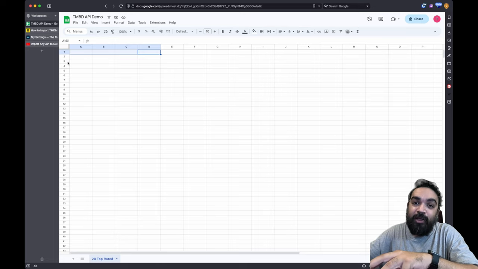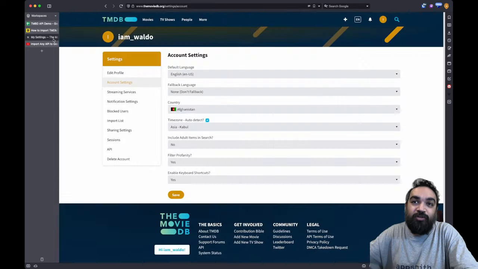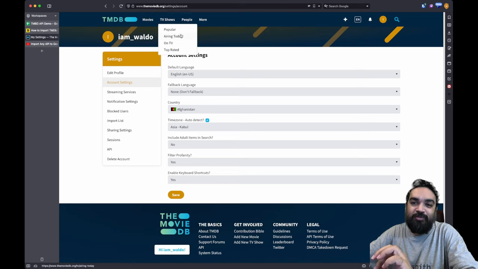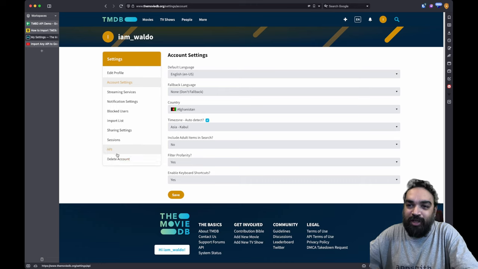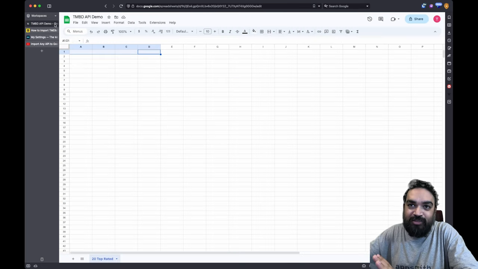You can get a free API key to test it out. For that, you have to go to the moviedb.org. The link to this also is in the description below. Once you create an account, you have a section called API. Click on it, copy the API key, and keep it separate, right? And after this, go back to the sheet.